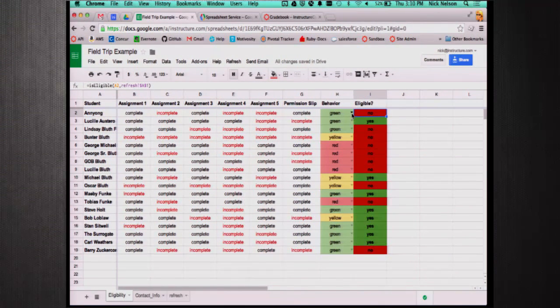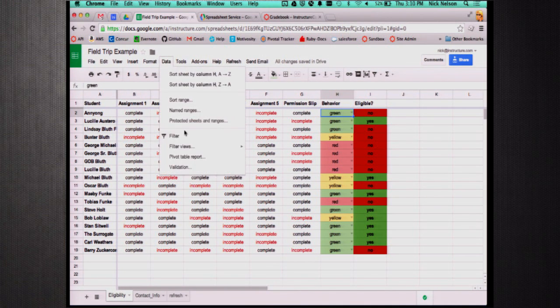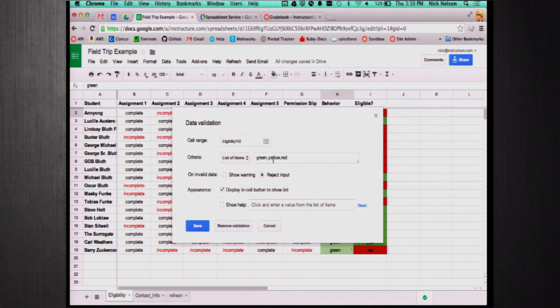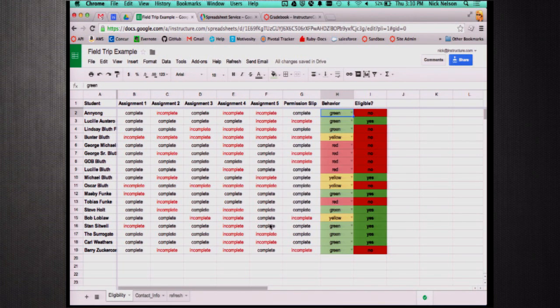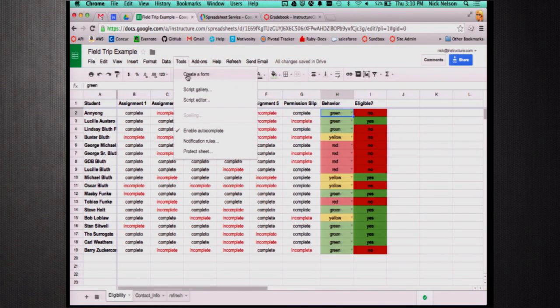Okay, you'll notice in this column we actually have a little drop down. The way that you get the drop down menu is come over to Data, click on Validation, and you can enter in a comma-separated list of all the things that are allowed to go into that cell, and it will provide a nice little drop down menu for you. So those are pretty simple. Now let's get into the more difficult stuff.